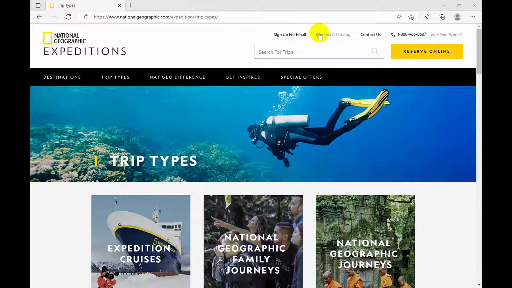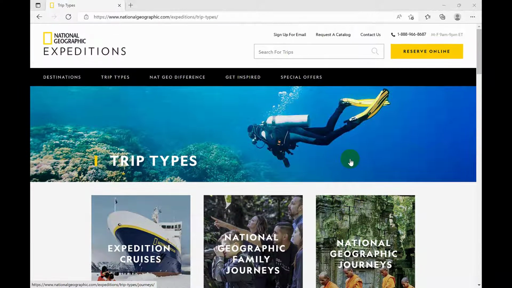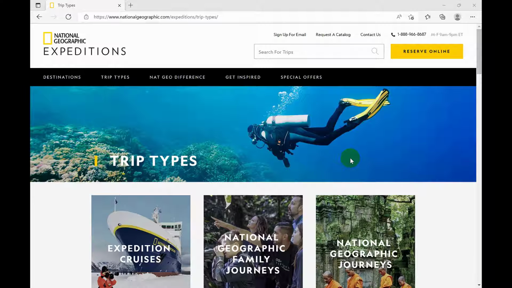Hello everyone. Today I am going to show you how you can make any text or the page smaller or bigger in your Microsoft Edge browser.